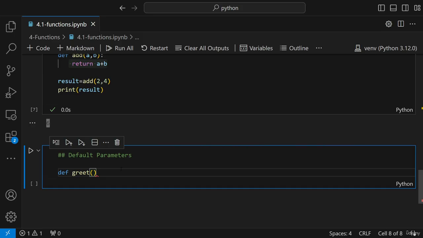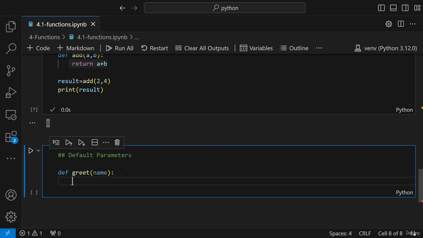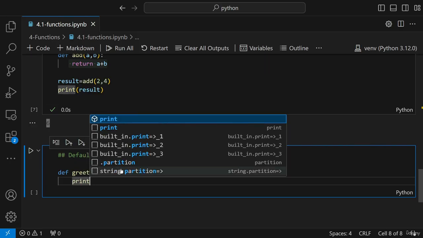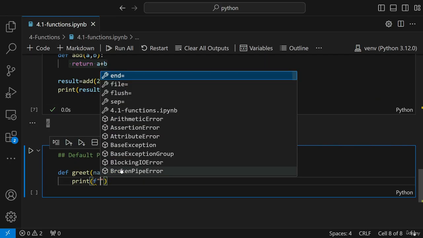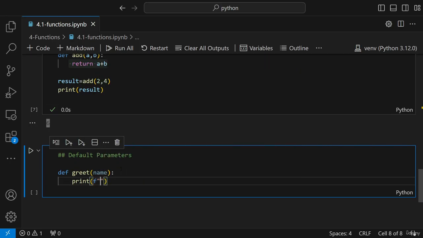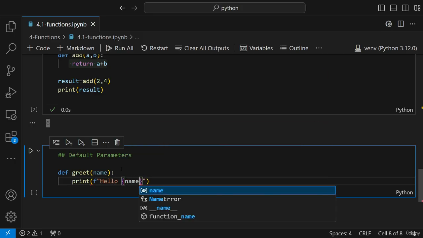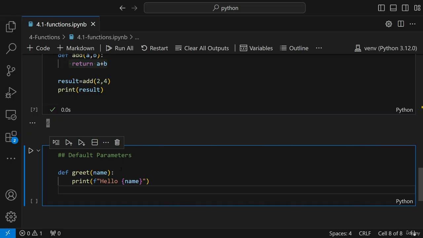Let's say one parameter is name. Okay, and here I'm just going to write print. I'll use the f-string and say that I want to write some information. Let's say I want to say hello, whatever the person's name is. So I'm going to just go ahead and print this. This is my function greet. Greet is more like you're welcoming someone. Okay, welcoming someone.